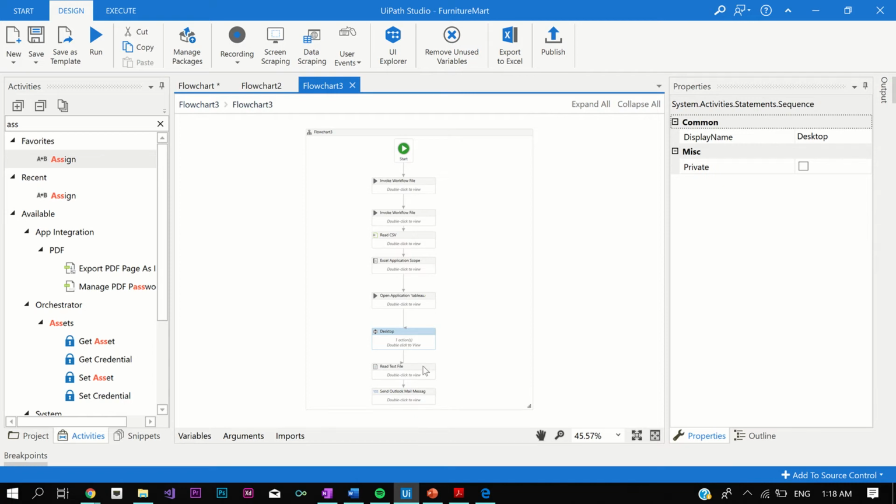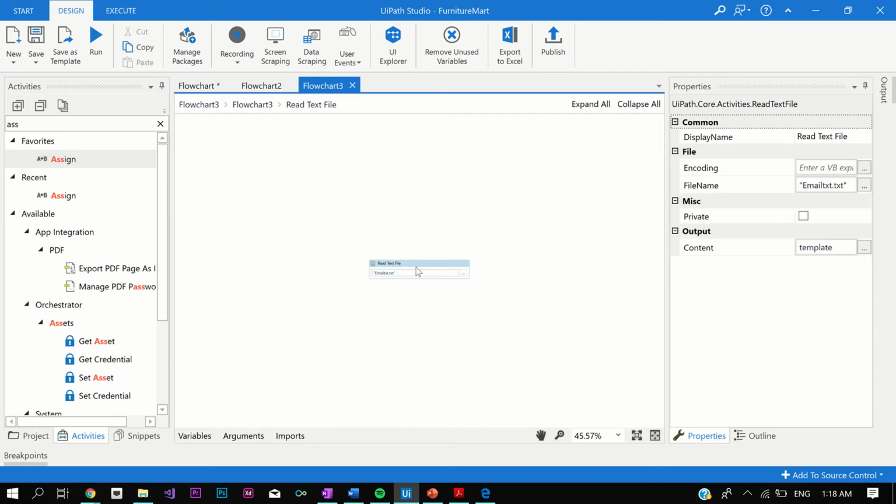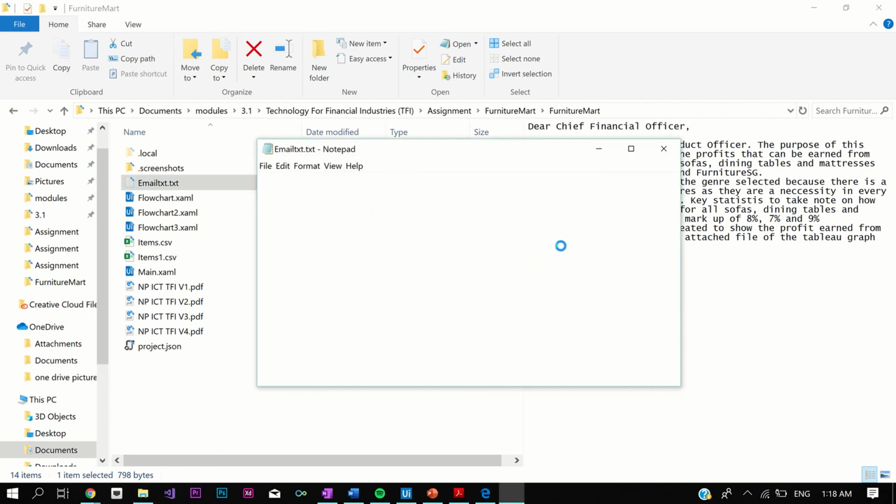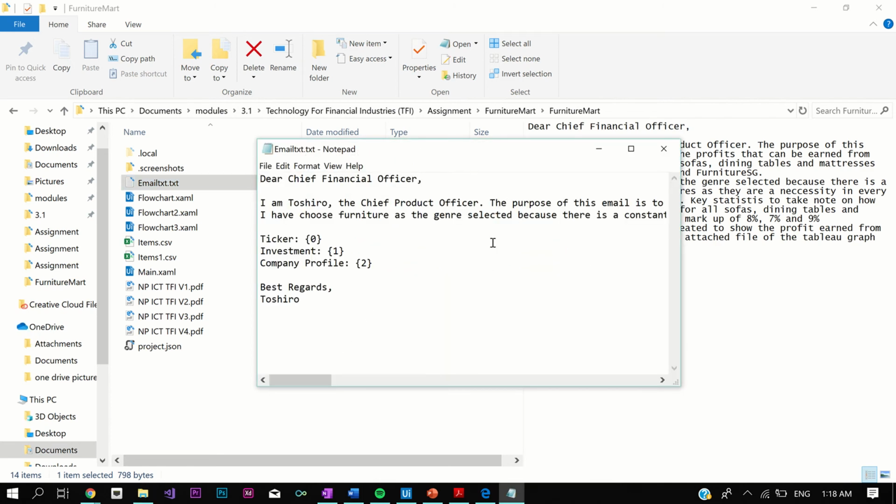After doing this, I will read the text file, email text.txt. So what is this? It is my body for the email, where I wrote it inside a notepad. Inside this notepad, I put 0, 1, and 2 so that the information that I scrape from the recording will be placed accordingly.